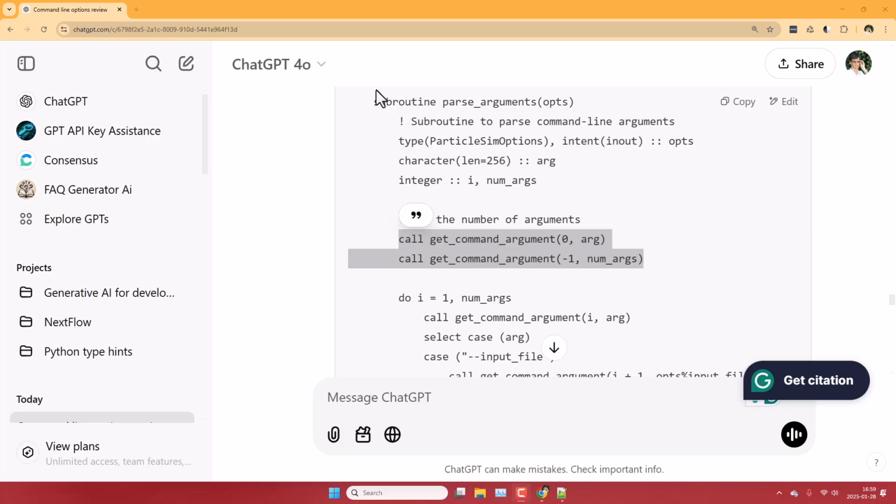So indeed, after verifying, it turns out that the second call to get command argument, with the argument -1, indeed doesn't work, and that should be replaced by a function call to command argument count, and that would be assigned to num args, and the rest of the code should work. The first call with get command argument 0 can be eliminated, since actually that doesn't do anything, so that just doesn't make any sense. Of course, I had to go and check.